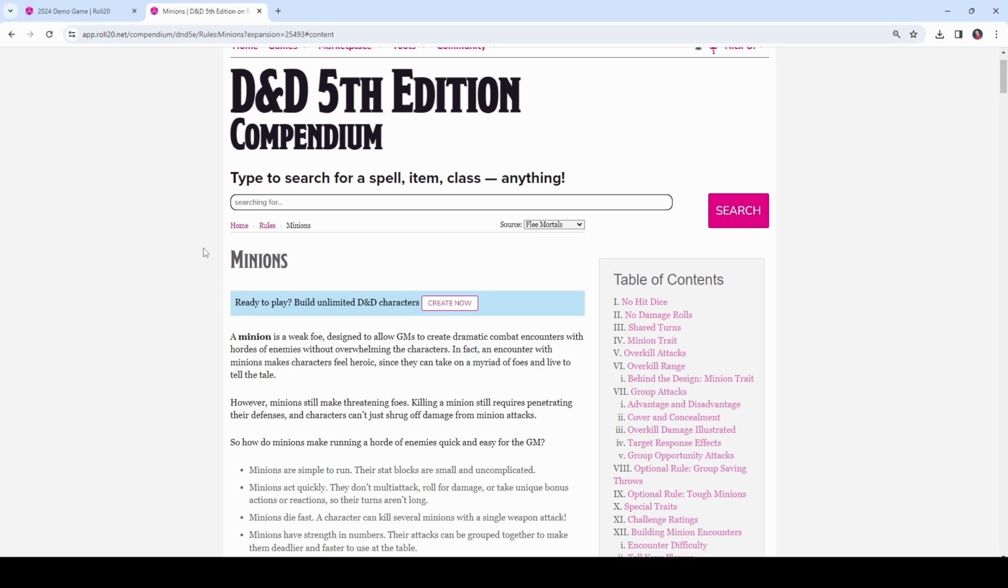Now, if you don't have a copy of Flee Mortals in Roll20, there is a free preview PDF available on the MCDM website, and while that doesn't contain the full book with all the monsters, it does contain all the rules for the subtypes of monsters like minions. So you can download that, read through those rules if you'd like, and see if it's something you want to put in your games. I'll throw a link to that down in the video description.